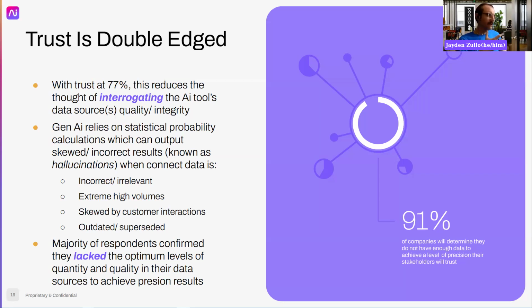And accuracy is important as well for what the use case is, because these are very hard things to maintain. So you might want to ask yourself, is 85% accurate good for what this need is? Or do we need it to be as close to 100% as possible? That's something you need to think about as well, because the majority of the respondents confirmed that they lacked the optimum levels of quantity and quality in their data sources to achieve those precision results.